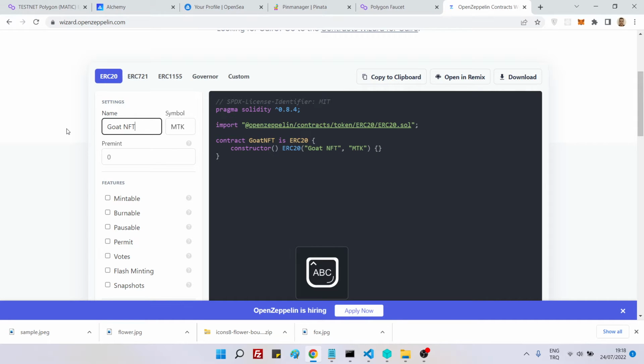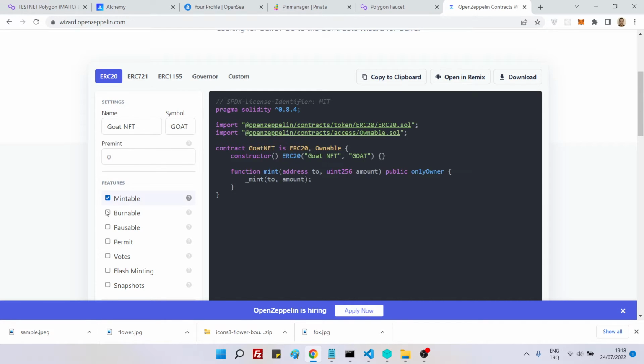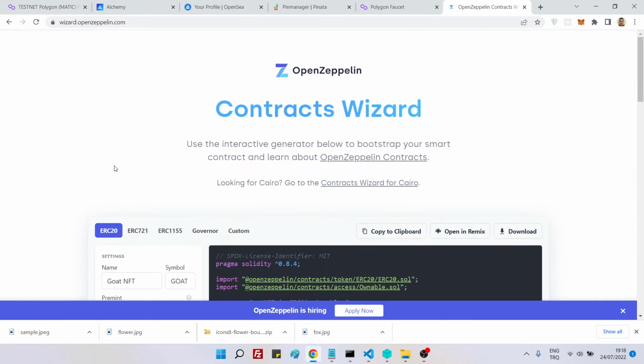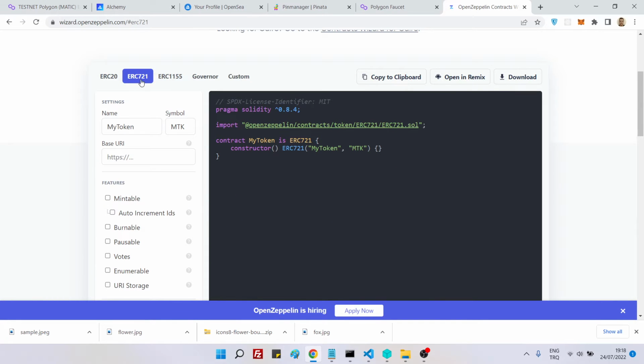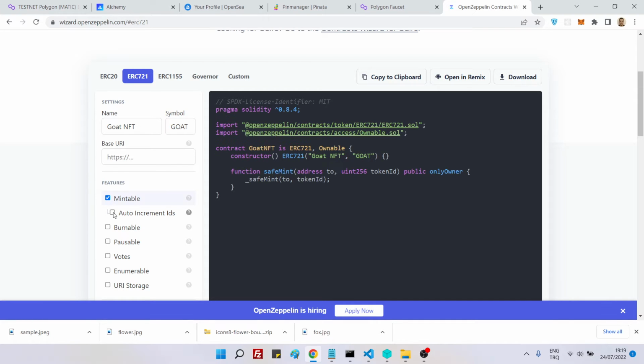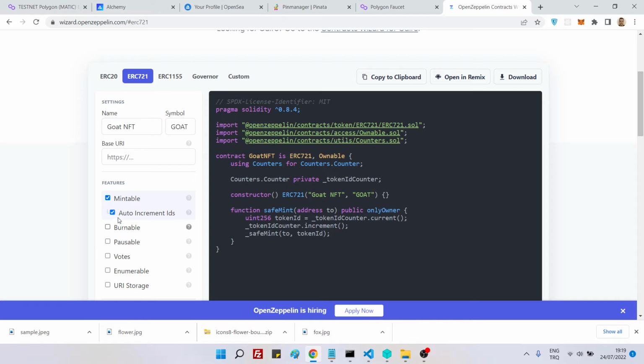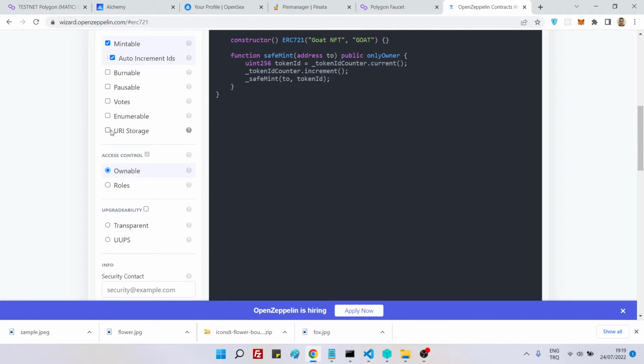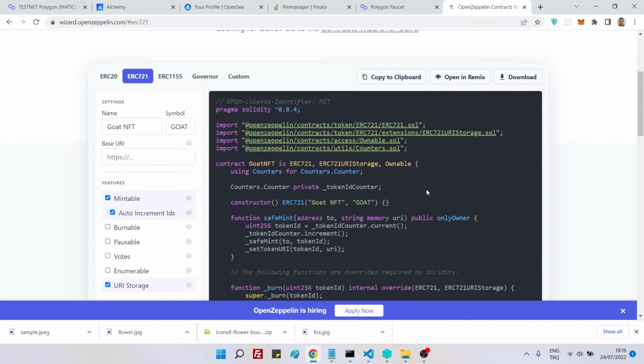So here, go NFT. I mean, you can name it anything, but I will name it GoatNFT, and symbol is GOAT, and it should be mintable. Oh, sorry, I should click on the ERC721. So GoatNFT, and symbol is GOAT, mintable, check mintable box, check auto increment IDs. I will explain them shortly, and then copy all of this.